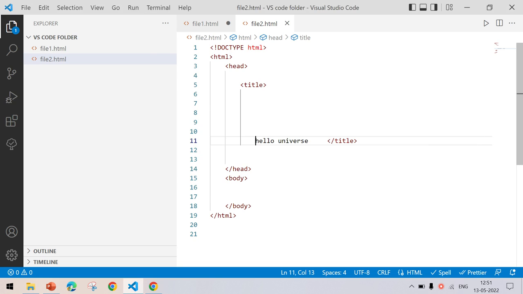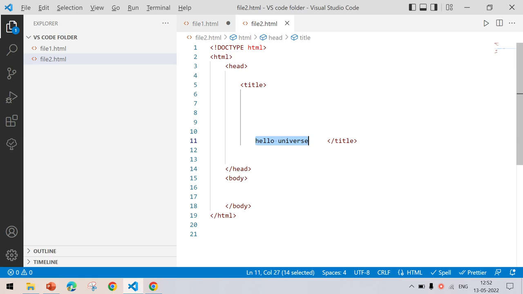What it shows in the title is Hello Universe. That's what we created, right? Go and see in the VS Code: Hello Universe. We have left this much of space, but it did not affect anything. Hello Universe is the title we created, and it shows Hello Universe. Fine.